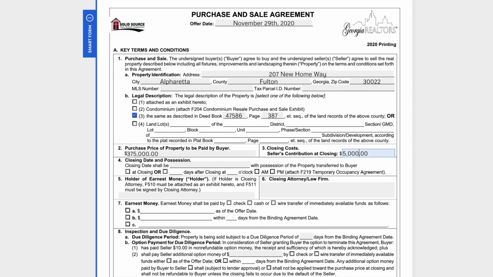Maybe we also want to take a look when we pull our CMA and see the other properties that have closed that are similar to ours or in that neighborhood. What did the seller contribute? You can actually see that in FMLS when you look at those comps. You can see what other sellers have paid in closing costs. That may help guide a buyer as well when making their offer.